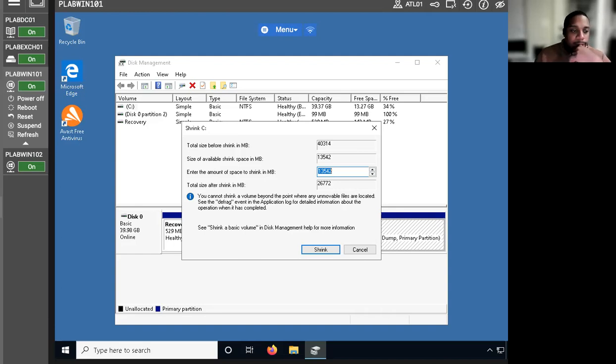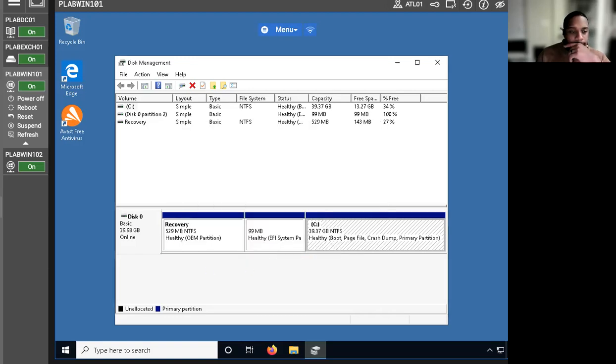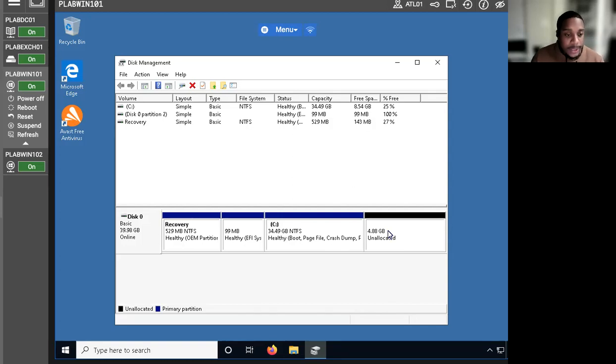All right, so what we're going to do is enter 5,000 instead of the 13,542 that we have here to shrink. It's in megabytes, by the way. And I'm going to click shrink here. All right. So now it should show, yep, 4.8 gigabytes unallocated, which is the partition that's now created.